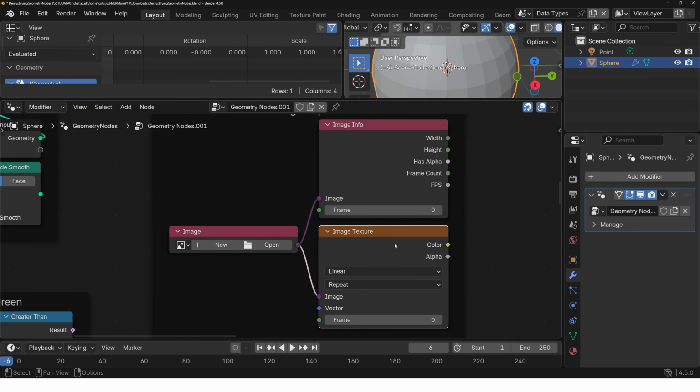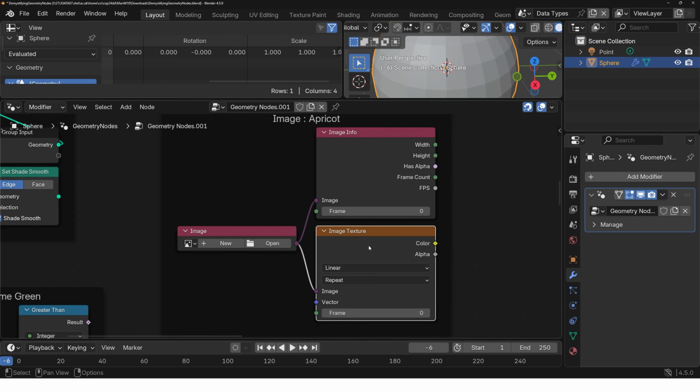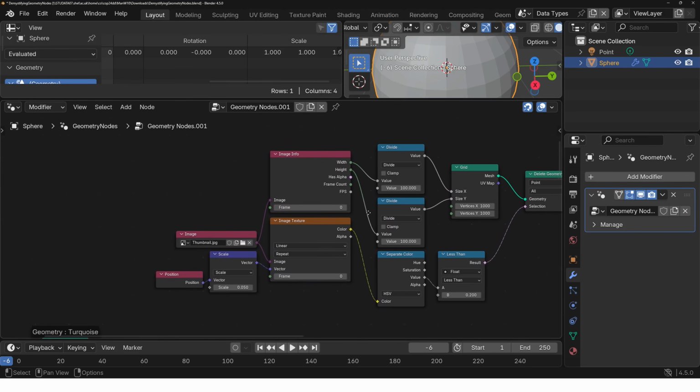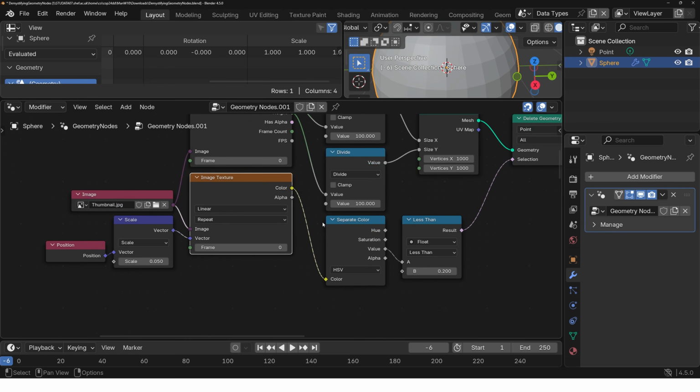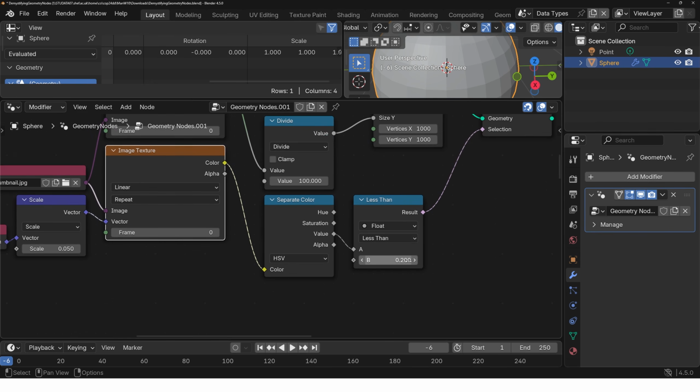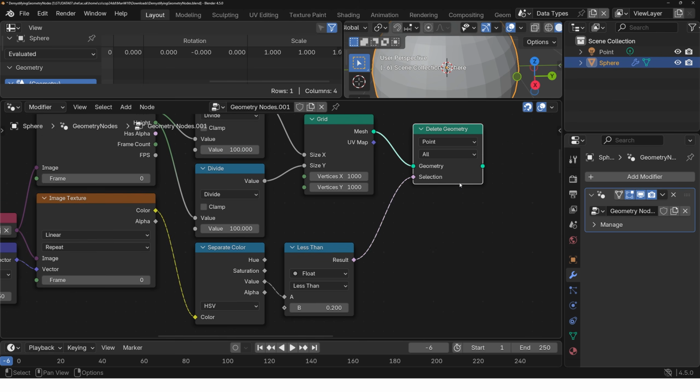Apart from that, you can get the image texture, which will give you the color for every single point present within this image. And you can use that to either texture your geometry, or even to manipulate geometry. For example, if you were to take some particular image and convert it into the image texture, you can then separate out the color and compare if the value of the color is greater than or less than some value, then you can delete the geometry.